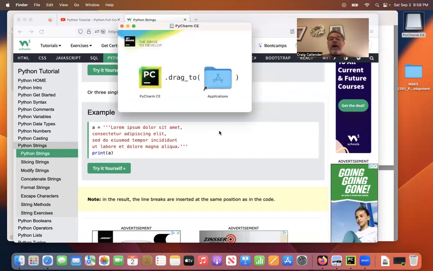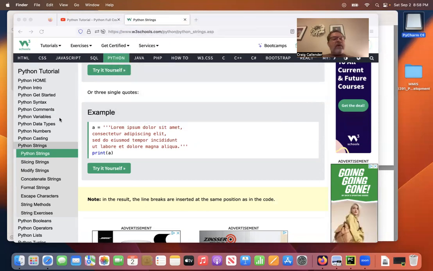And what you'll see on a Mac is this, and all you've got to do is grab the PyCharm icon and just move it over here to applications. That'll install it in your applications. Once you have that done, it's pretty simple.